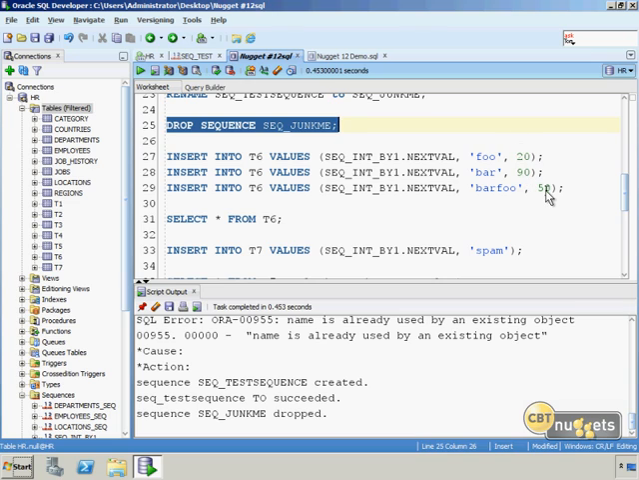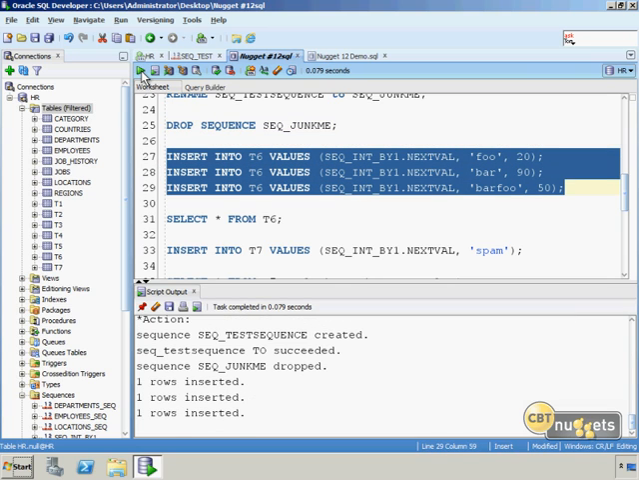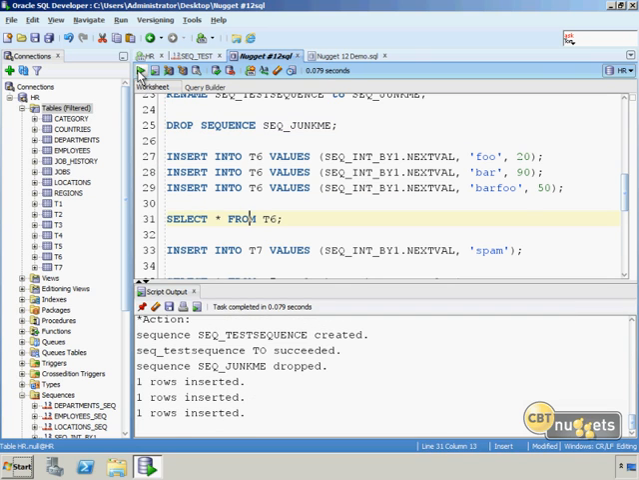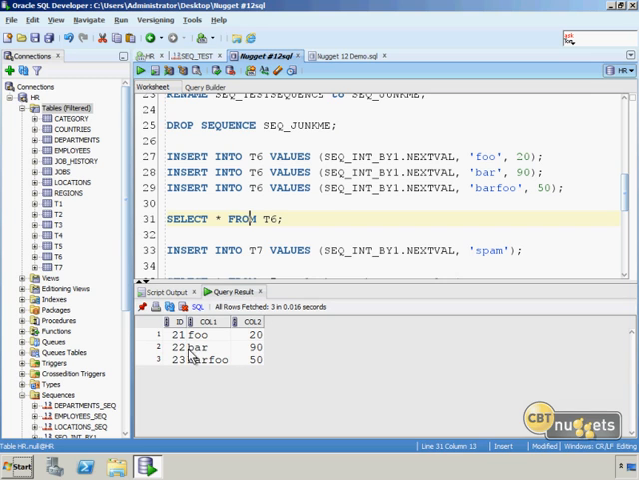Our third column in the table needs to be between 1 and 100, and all 3 values are, so we shouldn't have a problem here. All right, and we don't. And we can select splat from T6, and we see 21, 22, and 23. Now, what does that mean? That means I've been using this sequence already in other contexts, and it's not in fact resetting or reusing any numbers. So Oracle must have determined the next 3 values in that sequence that were available were 21, 22, and 23.